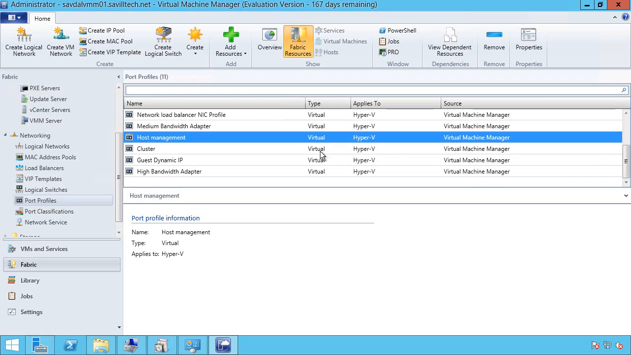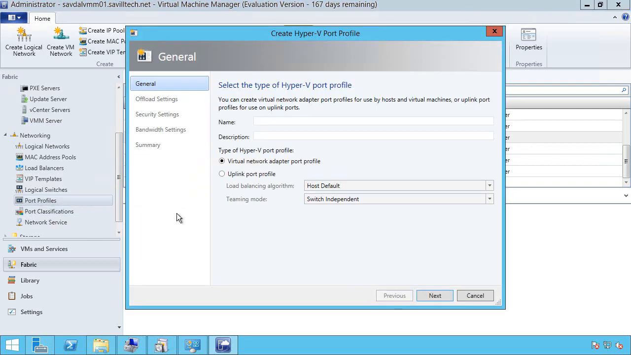Now we get a lot of these by default, but there are two types of port profile. That's the virtual one. There's also an uplink port profile. And an uplink port profile is saying which logical networks can be connected to via this port. Now in my case, I'm really only going to have one type of connection. My switches are all configured with all of those different VLANs, so it's really just a trunk port.